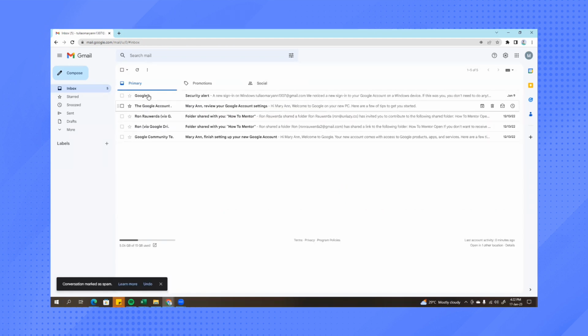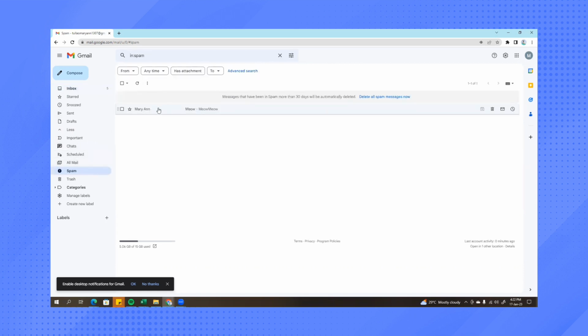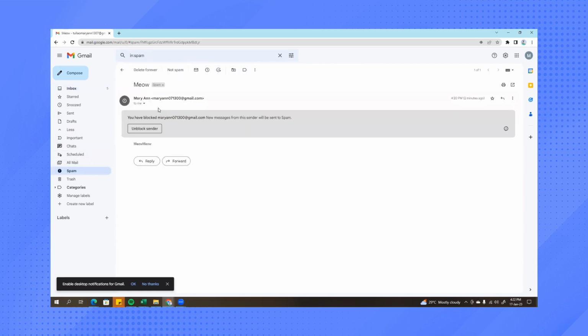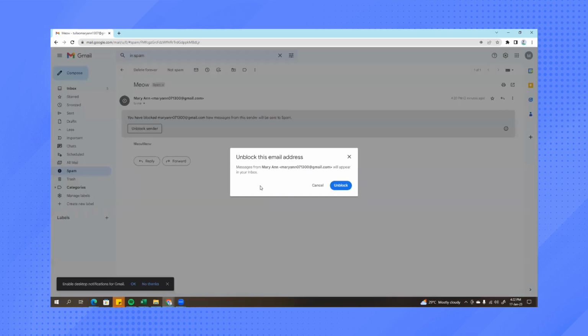So as you can see in here, the email that we have moved to spam a while ago is not already on our inbox because that sender was already blocked. So if you want to unblock that specific sender or email address, then go to your spam, click on the email, and you'll have an option in here to unblock the sender. Click unblock.